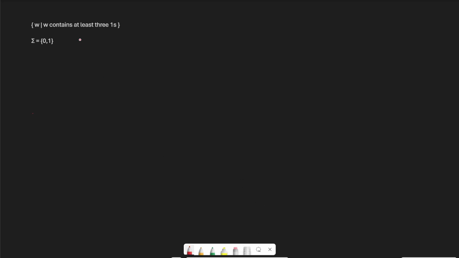Let's create a DFA for the language W, where W contains at least 3 ones. When we're creating a DFA for this language, what we're looking for is an input string. The string is going to be made up of zeros and ones, as we can see by our alphabet, 0, 1. The string might look like 1, 0, 0, 1, 0, 1, 1, 0, just a bunch of zeros and ones. This is going to be our input string.